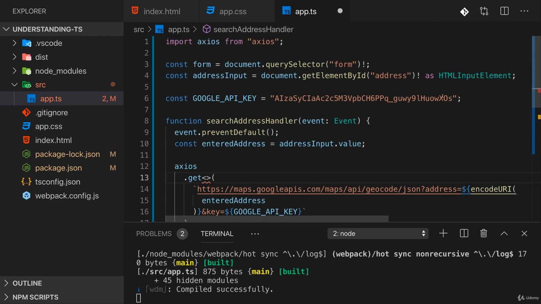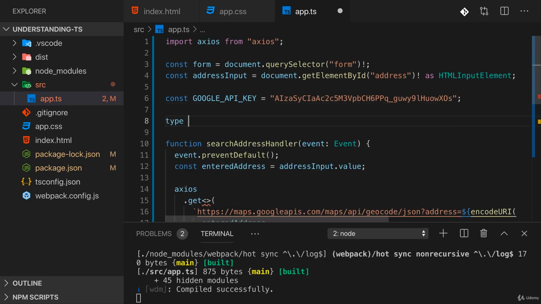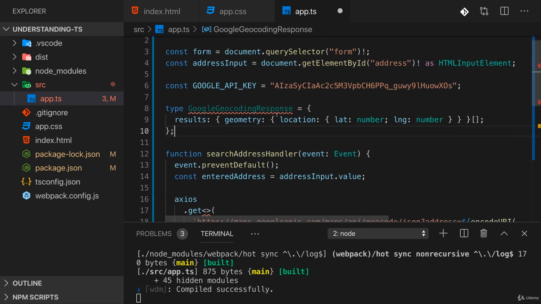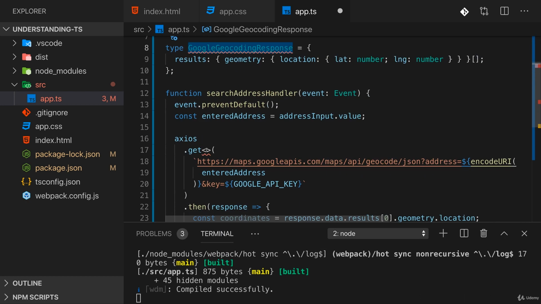And of course, we can also pull this type out of here and create our own type alias, maybe here. Google geocoding response. That would be my custom type here. And then I can tell TypeScript that here I expect to get that Google geocoding response.